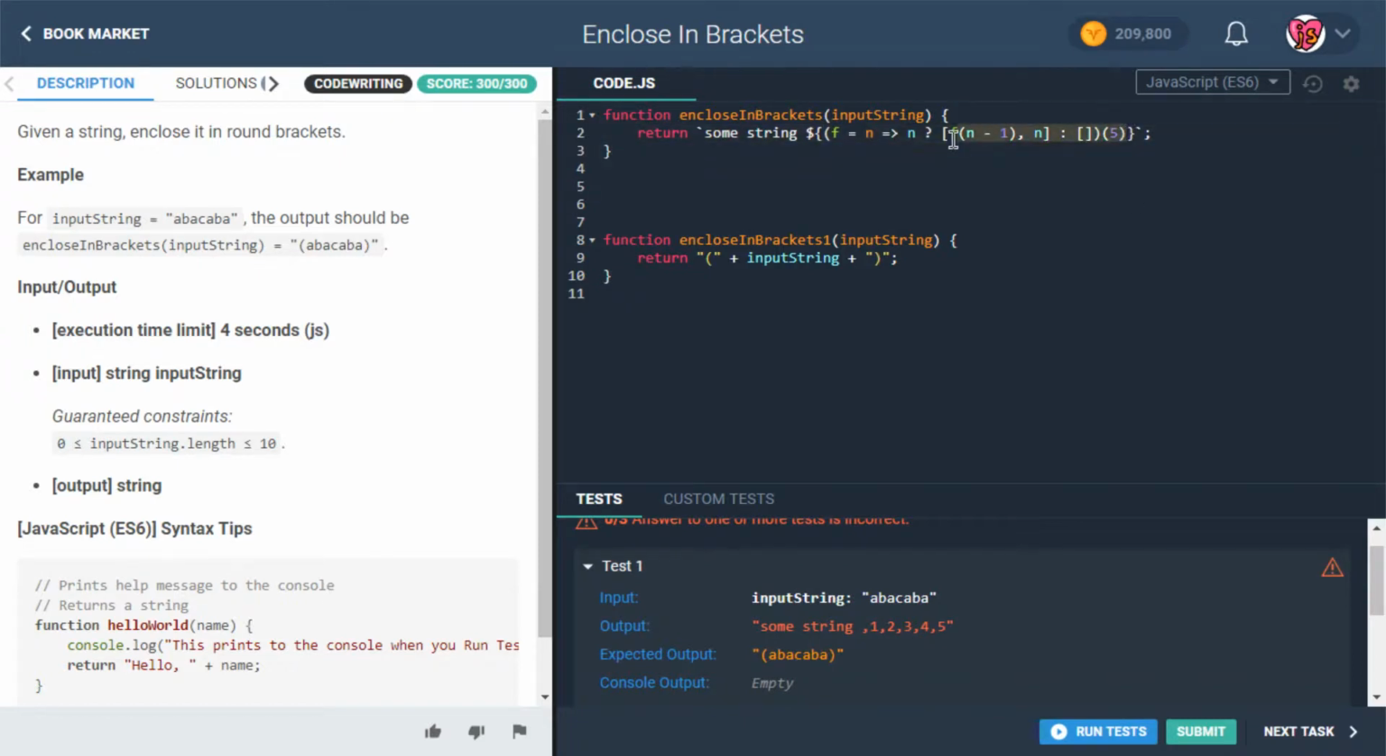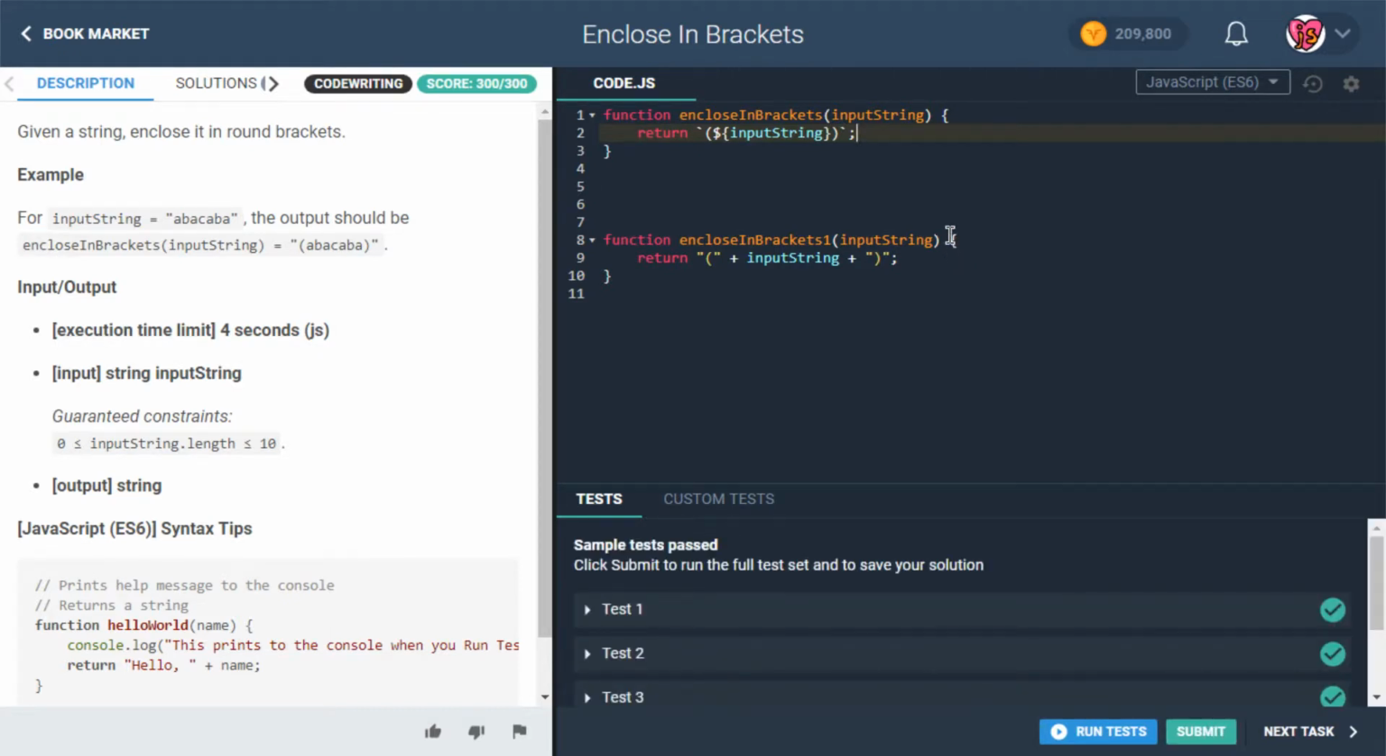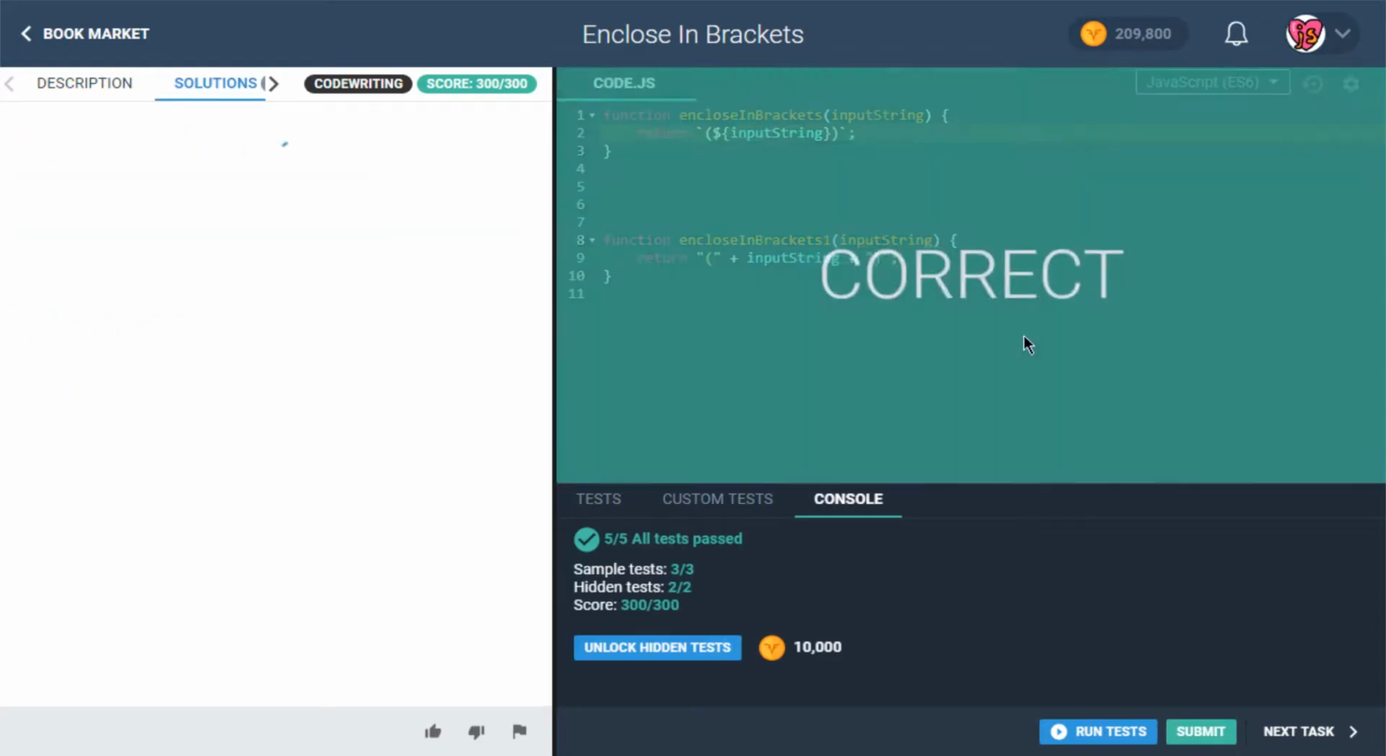In particular, we could put in something like input string. Okay, so for our input string, what do we want to do with it? Well, we want to wrap it in parentheses, so let's go ahead and do that. We'll put the parentheses around it, we'll run that, and ooh, okay, that feels good. All right, so we'll submit that.